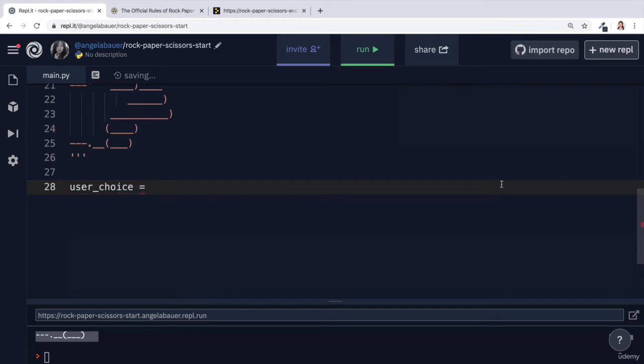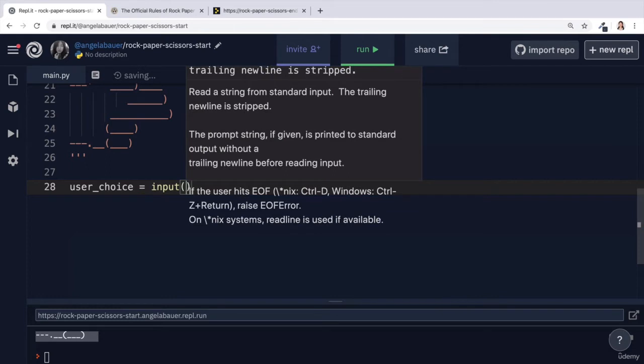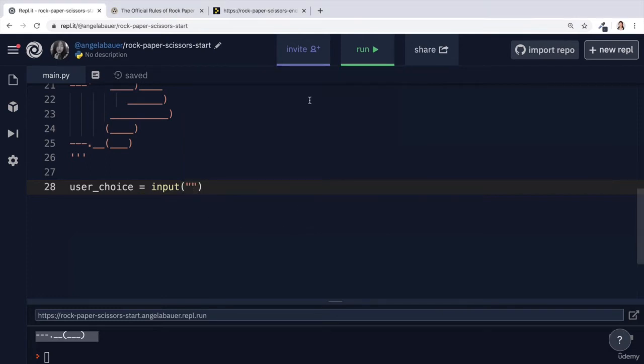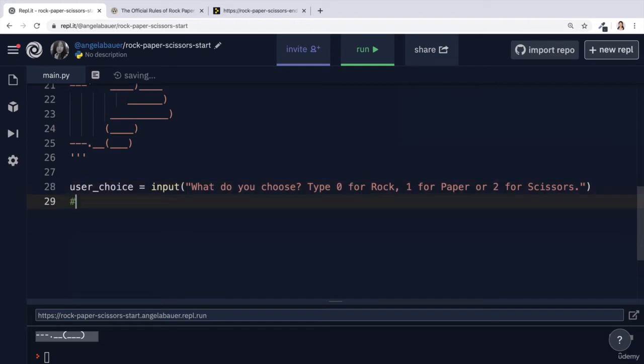Now, this is going to be the one that the user chose when they typed in a value. And in order to get the value from them, I'm going to need to use an input. And inside the input, I'm going to put the following prompt, asking the user, what do you choose? Type 0 for rock, 1 for paper, or 2 for scissors. Now, once I get hold of this input, hopefully, if the user is following my instructions, they're going to type some sort of number, either 0 or 1 or 2. Now that I've gotten hold of what the user wants to choose, the next thing to do is figure out what the computer is going to choose.